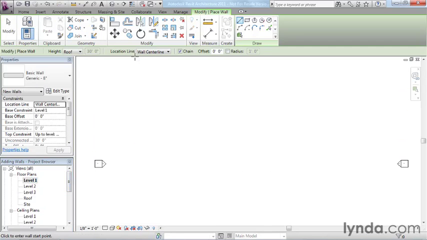So there's the height, right? The next setting over is the location line. Now there's actually a lot of choices in here, and we'll only talk about a few of them right now. Let's talk about the most basic ones. Wall center line, finish face exterior, and finish face interior. Now to do that, I'm going to actually zoom in a little bit closer. So let me zoom in like so.